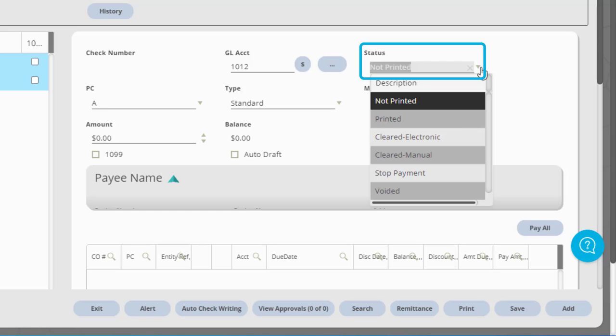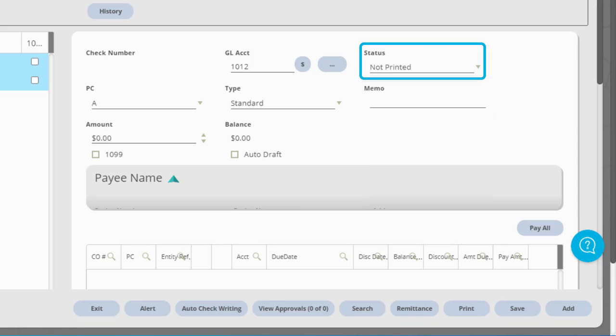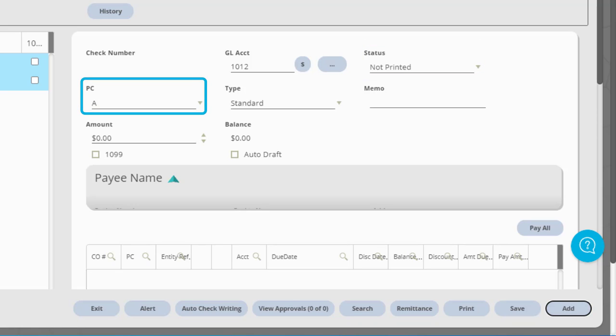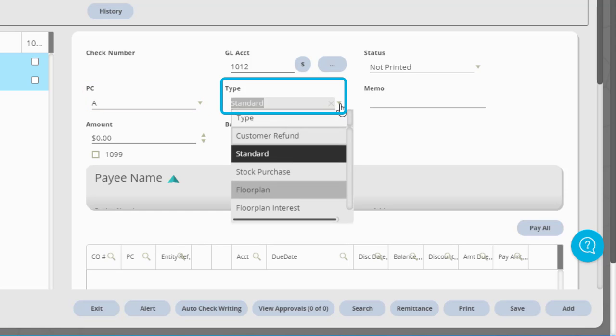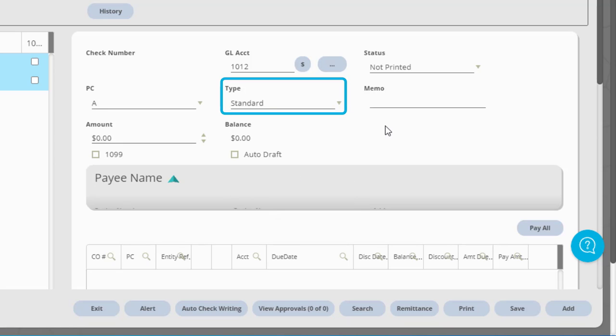If you are working with an electronic entry, you can choose the status of Cleared Electronic at the end of this process. The Profit Center will default to the same Profit Center selected in the header. If you are writing a check for a different Profit Center, you can change this by clicking on the drop-down arrow. The check type is normally set to Standard. However, you may also process a customer refund, stock purchase, floor plan payment, or floor plan interest payment.